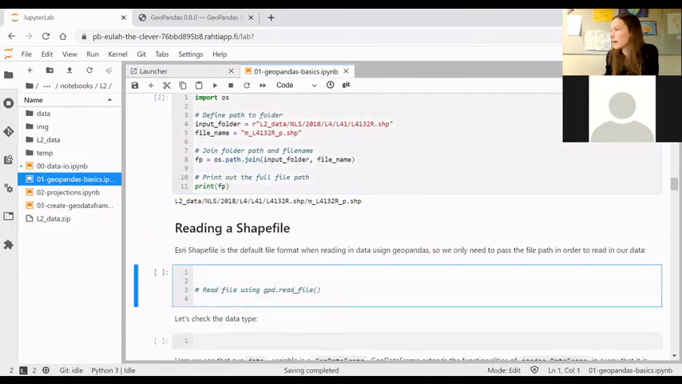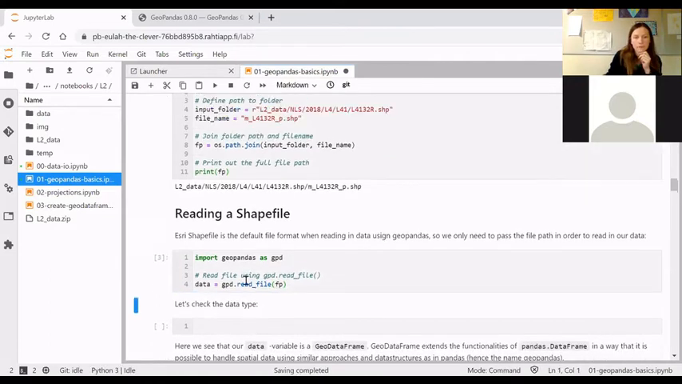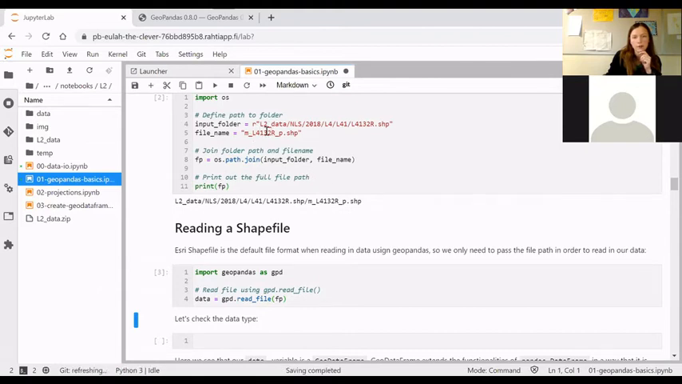Once that is done, we can read the shapefile. And if you didn't yet do so, you can import geopandas as gpd in here. But if you already did it, you don't have to. So gpd, mostly the same syntax as with pandas, but now we do gpd.read_file and then fp. If you had some typos in your folder path or file name, you might get a file not found error. If that happens, go and check your file path object.